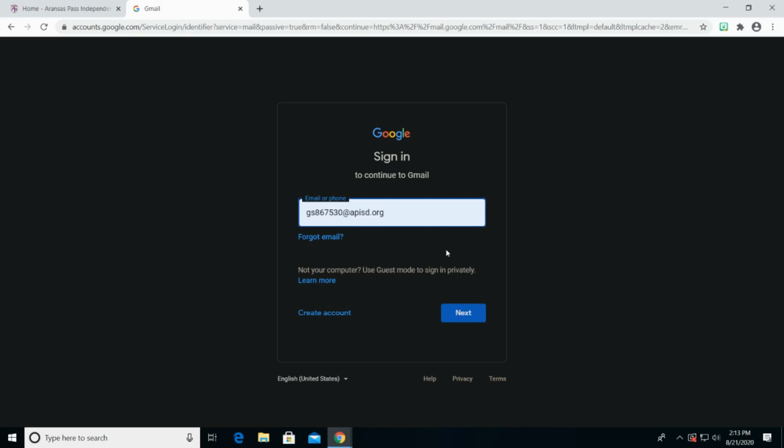Although if you do not know your student email, it is always the first initial of your first name, first initial of your last name, and then your student ID number at student.apisd.org. And then your password. Now, if you do not know your password, but you do know your email, your password is always your birthday.